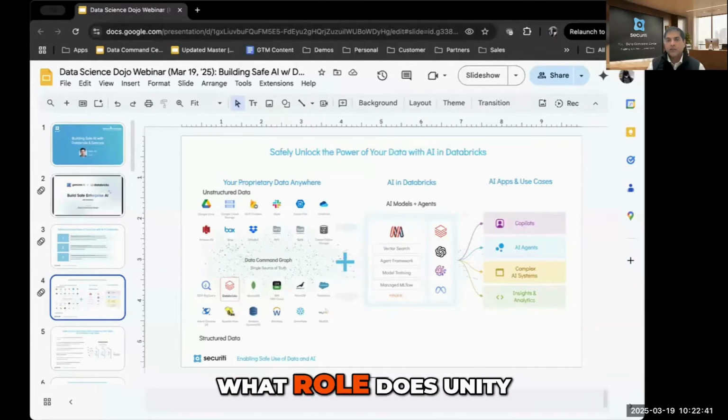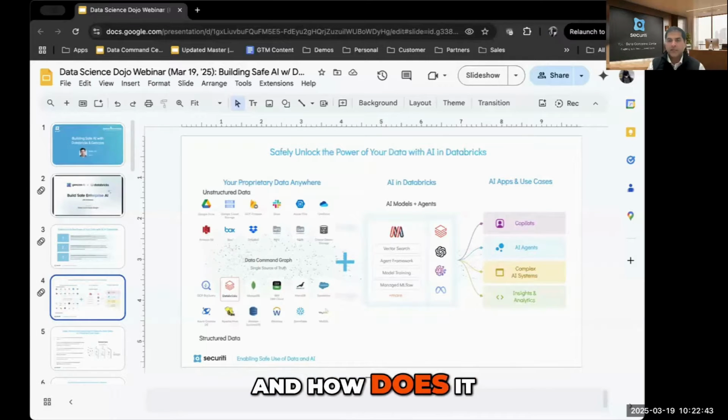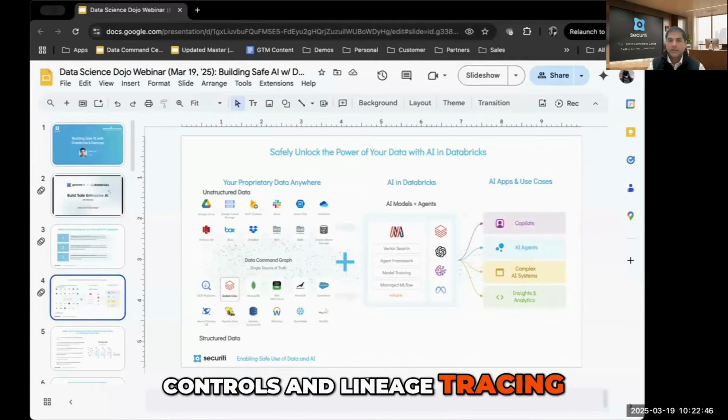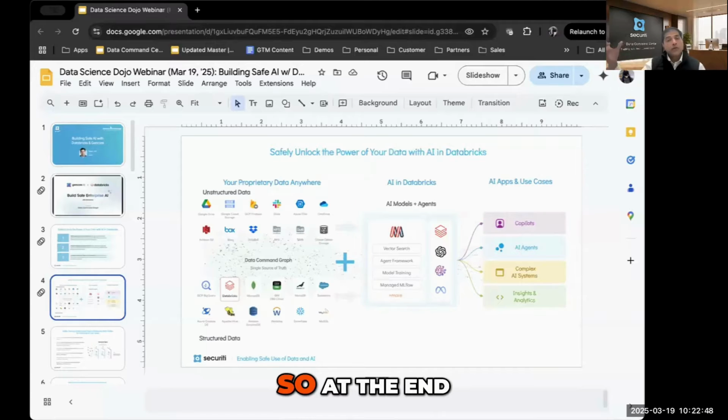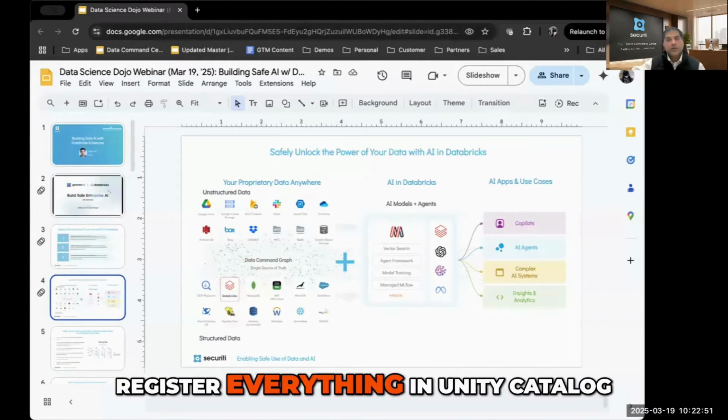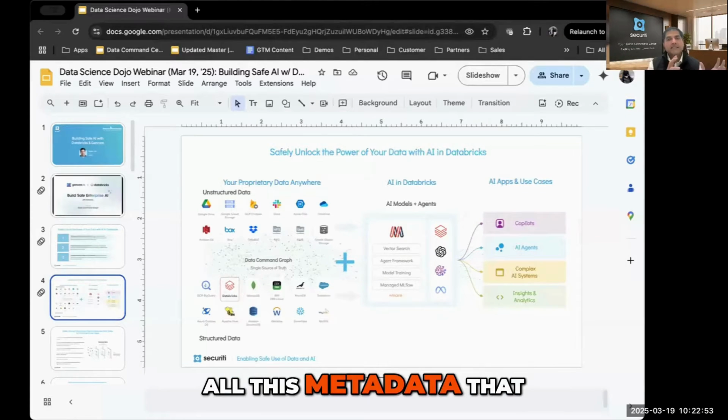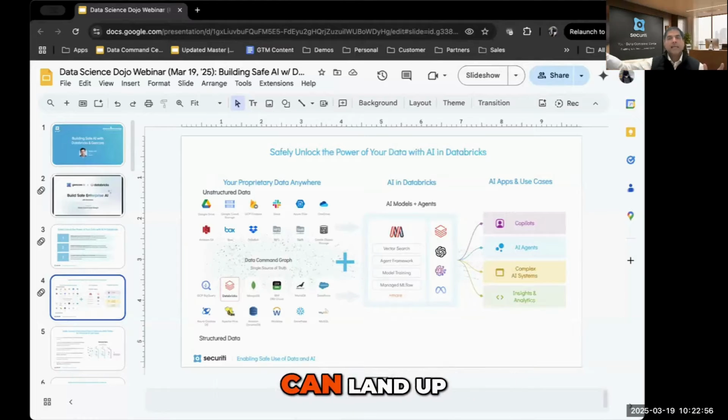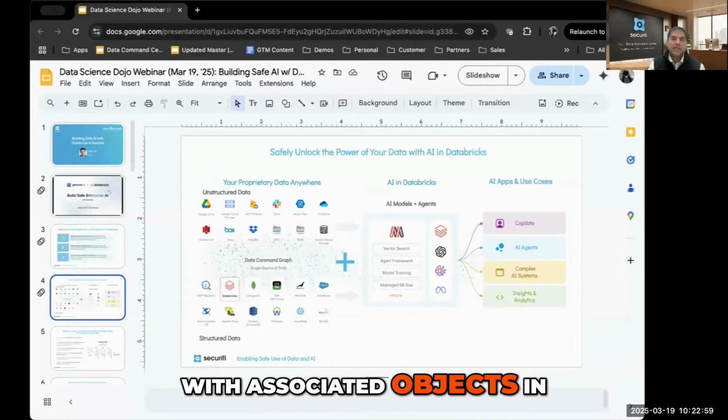The question is, what role does Unity Catalog play in AI governance, and how does it help in managing access controls and lineage tracing for AI models? So at the end, if you want to register everything in Unity Catalog, all this metadata that is coming from the data command graph can land up with associated objects in the Unity Catalog.